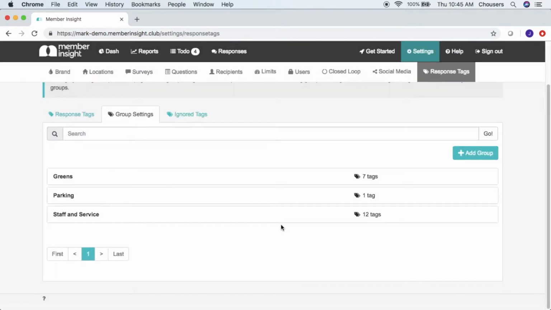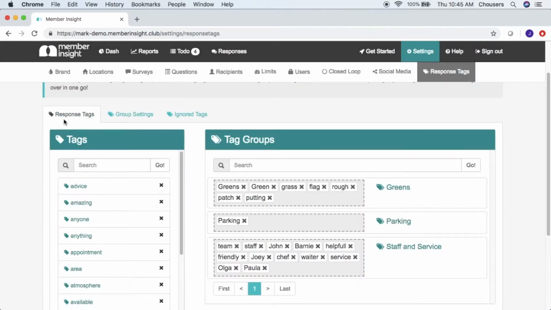So now let's switch back over to our response tags tab. On the left here are all those tag words that are being pulled from the member feedback. So the words in this list are specifically being pulled from that member feedback. If you're looking through this list of tags and you think, you know what, I'm never going to need to report on the word area, you can click the X button if you like, which will mark that tag as an ignored tag and can be found in your Ignored Tags tab.